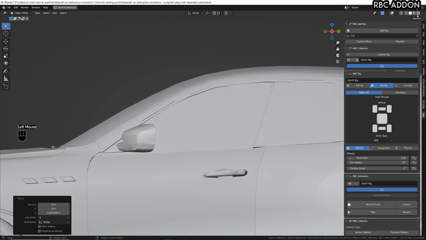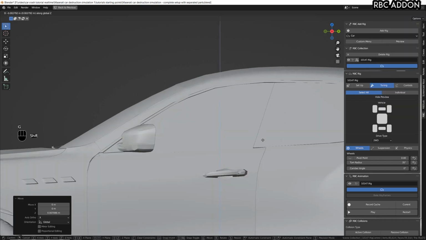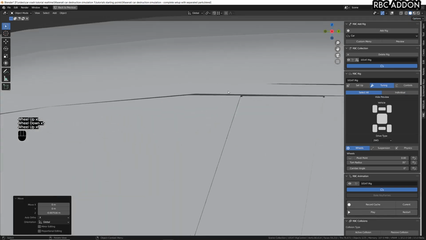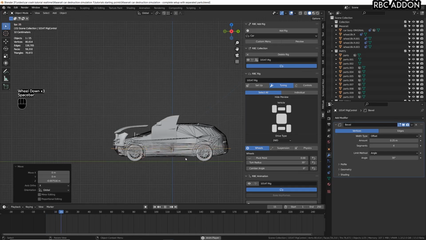We can probably change the studio matcap or something like that here. G and Z. All right, this looks cool to me. Let's see the alignment here. Perfect. I see the alignment in the door. Perfect. Cool. Let's proceed. Now, at this point, if you press the spacebar, you can see just the car falling down like this.